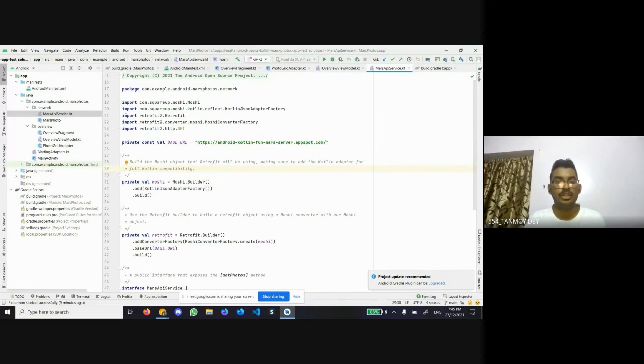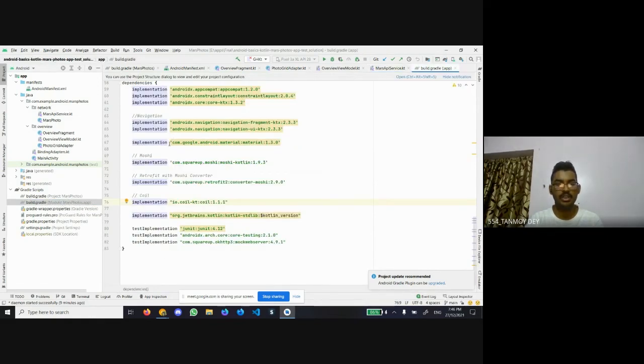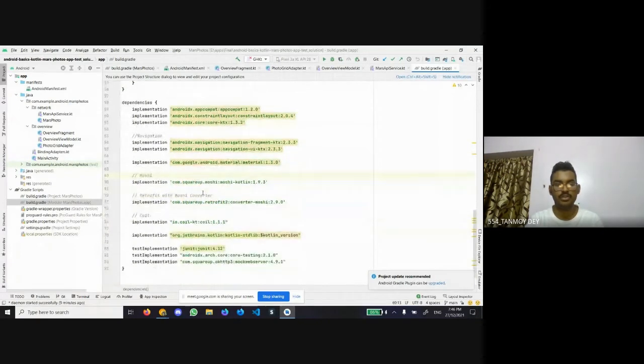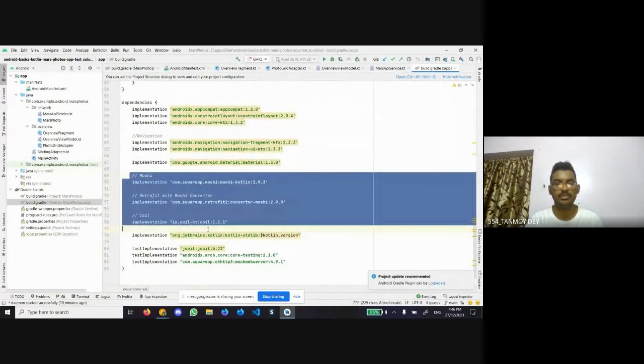So over here we'll be accessing the Mars backend server and we'll be getting the images. For that, we need to do it in steps. The first thing we need to do is go to our build.gradle inside the application, and there are dependencies noted over here. We need to add three dependencies.